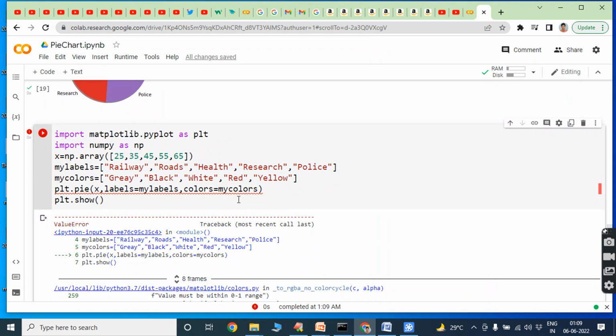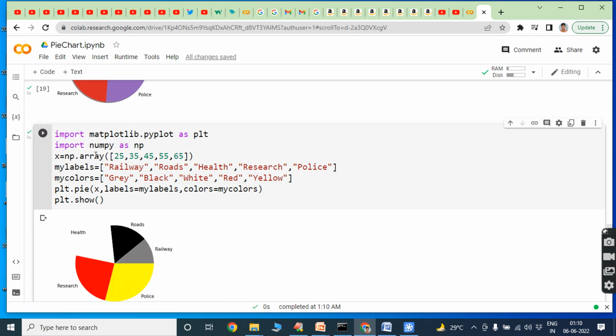So here one error we are getting, labels is equal to my labels, colors is equal to my colors. What is the error we are getting? Gray should be spelled Grey. Again we have to run it. Yes, we are getting this one. Here white color is not shown. So here I am writing the color as hot pink. Again we have to run it.